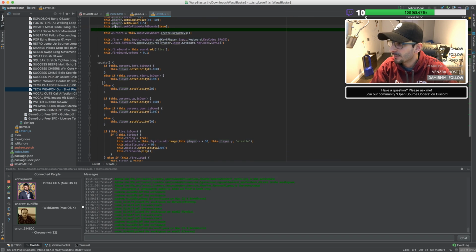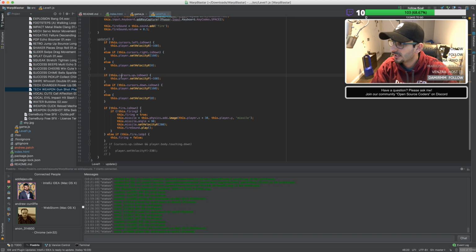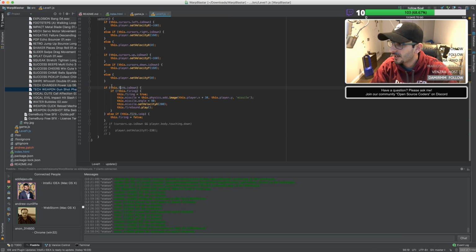And we've got the create, we've got the update, which is during the game. So you've got the cursor keys, so that's for up and down, left and right. And then you've got the up and the down here. And then the firing, it was just this part. And we angled the missile and we set the velocity and we played the sound.